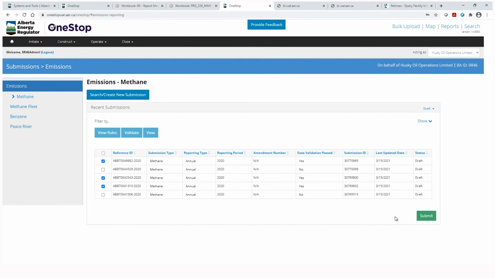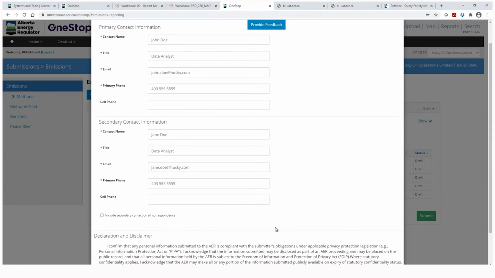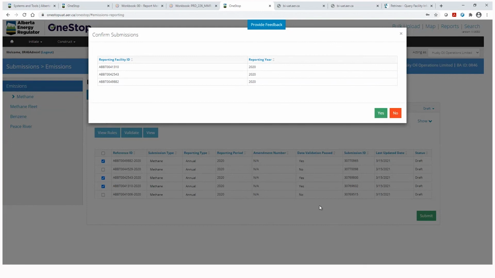Complete the contact information, declaration, and disclaimer page. Ensure the contact information references a person that the AER could contact with questions about the data. Read and ensure you understand the disclaimer. When you agree to accept the disclaimer, click Agree. Click Yes to confirm the submission.